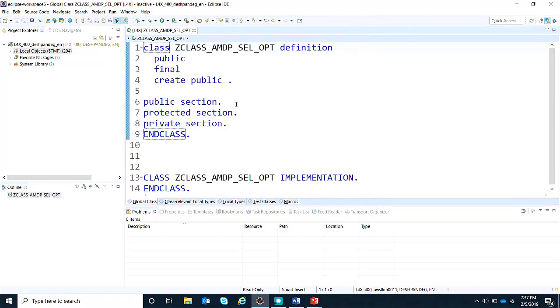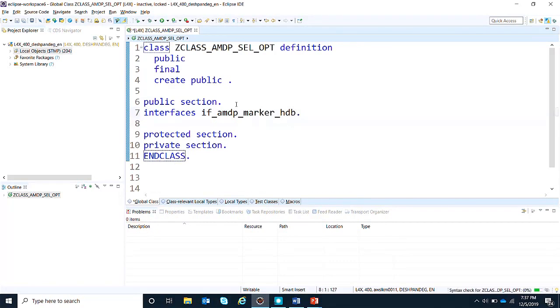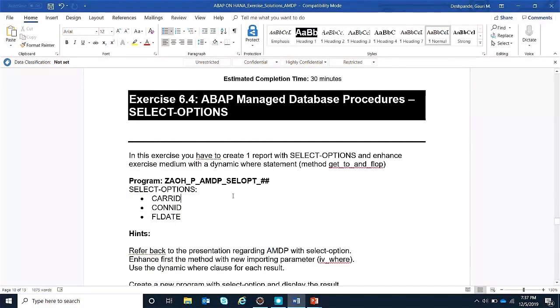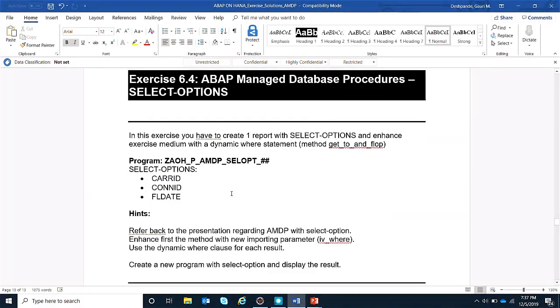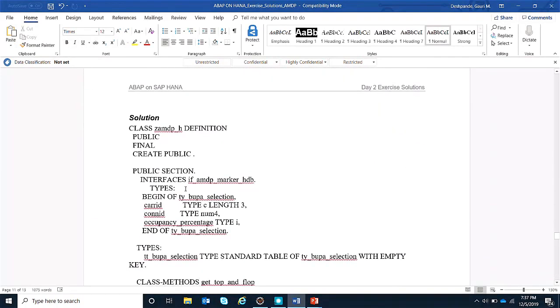So here obviously I am going to implement first the standard interface, the AMDP marker interface. So in this AMDP, what exactly are you supposed to do? If you go to this exercise document, in the solution, you can see this AMDP is created according to exercise 2, which you have done previously.